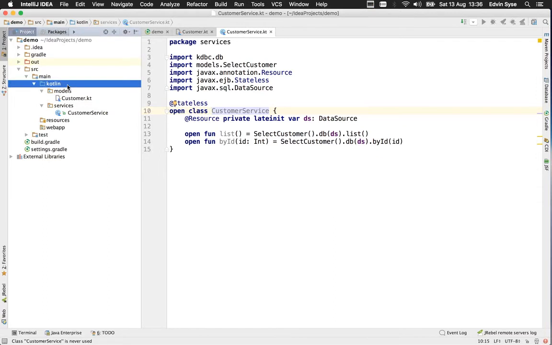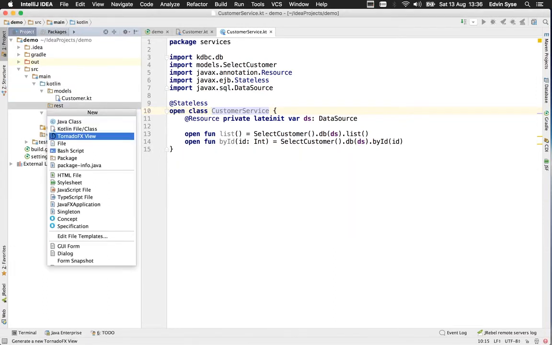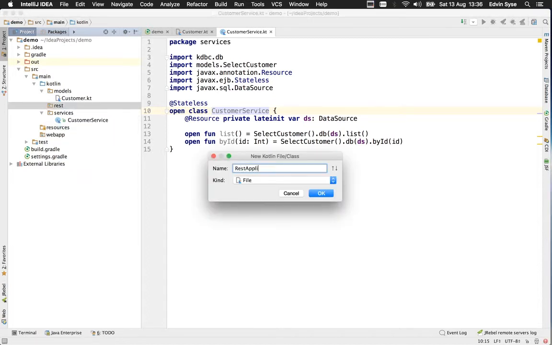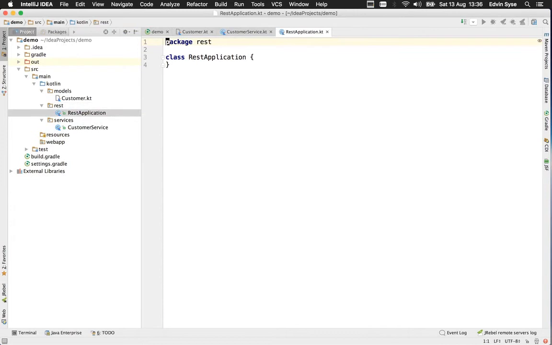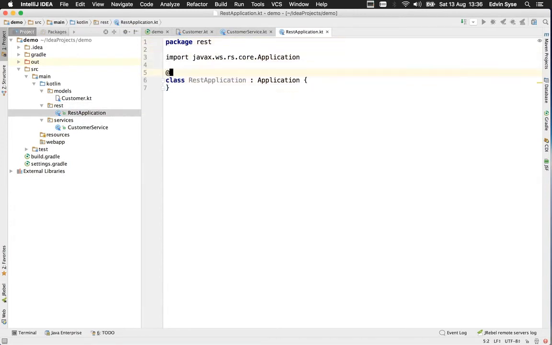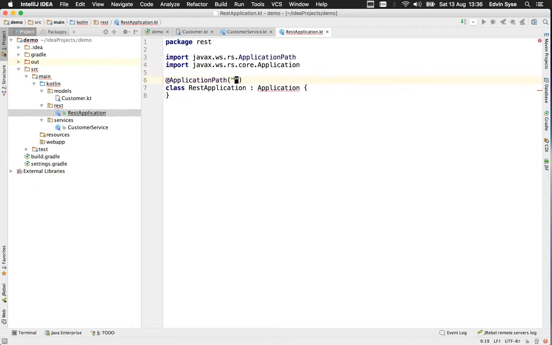Now we can add a REST interface. We need to configure REST in JavaEE, and that's quite easy. We'll create a REST application class. It needs to extend Application. It needs to have an ApplicationPath. So we'll mount the API on /api. That's actually all it needs. So this is how you configure REST in a JavaEE application.